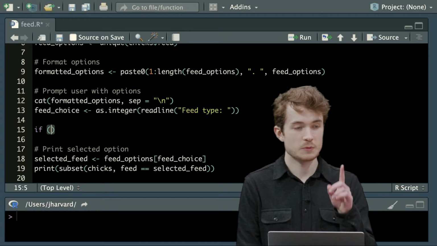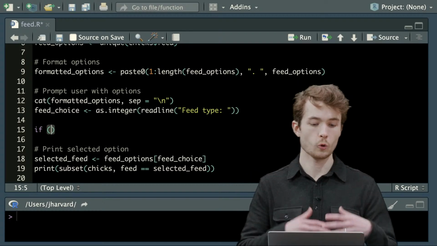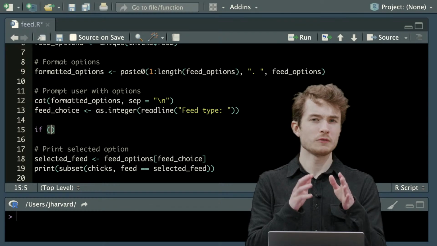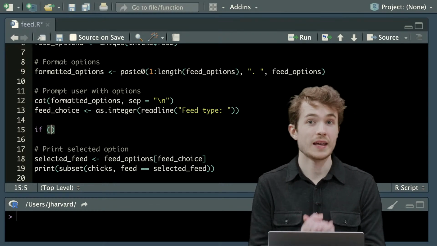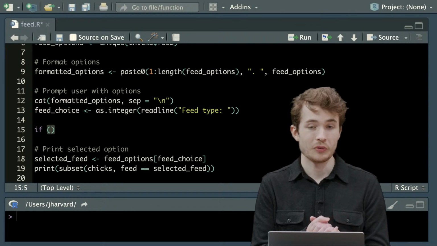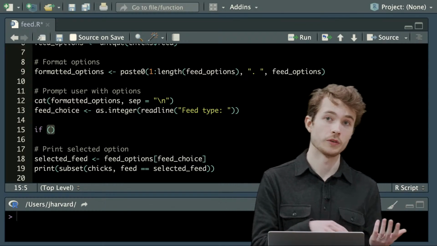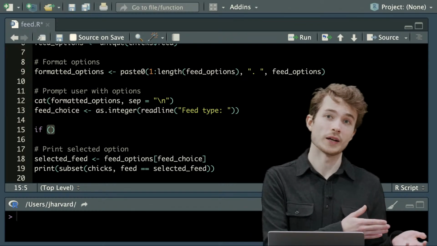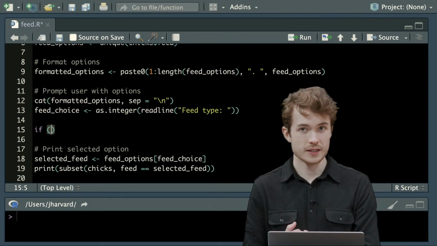And now it's inside these parentheses that I can put my logical expression. Now, a question for you to think about is, in what case would the user's input be invalid? Well, it would be outside of the range of 1 through 6. It's either less than 1, let's say, or greater than 6.